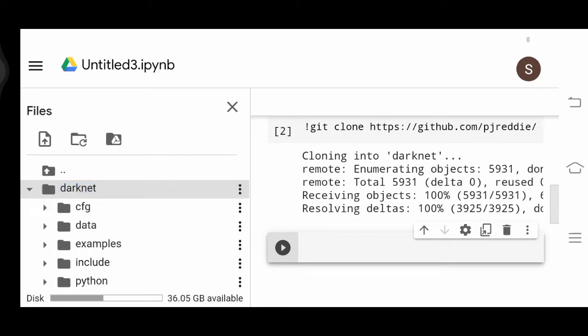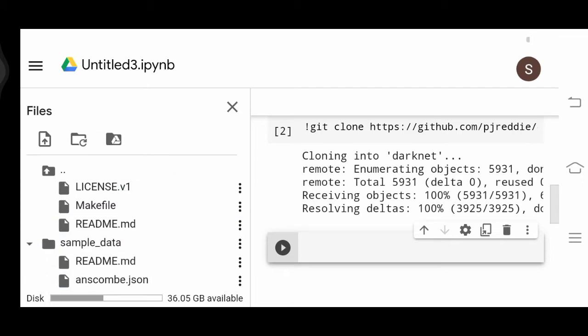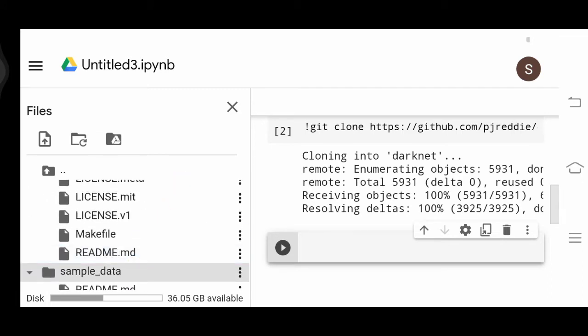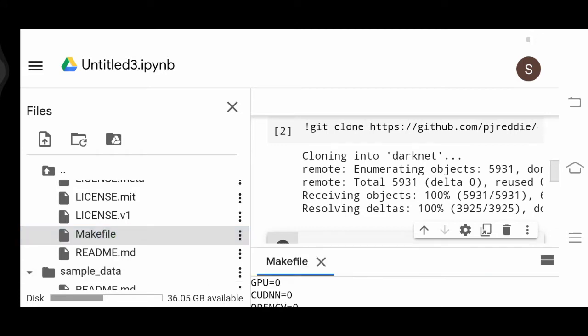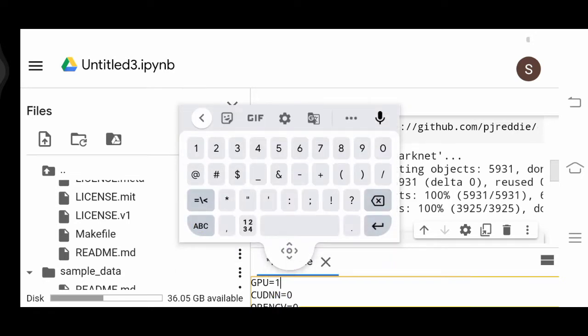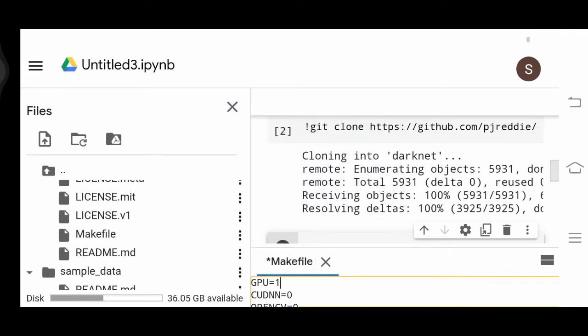Okay, so now we have to change the CFG files and make files and everything, because we need GPU acceleration. So you can just press it. Okay, you just go to the GPU and convert it to 1. Okay, no need of cuDNN because we need only GPU acceleration. The star has to be changed now.